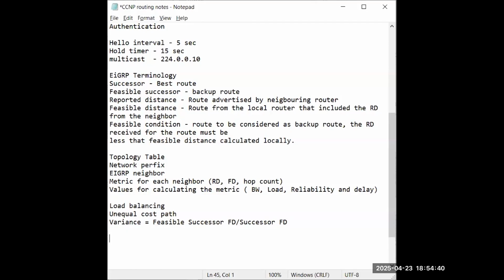Say the feasible successor is, for example, 5376 divided by 3328. Okay, you will get a value of about 1.6. You round that off to 2. Once again, we are just going to round it off to 2.